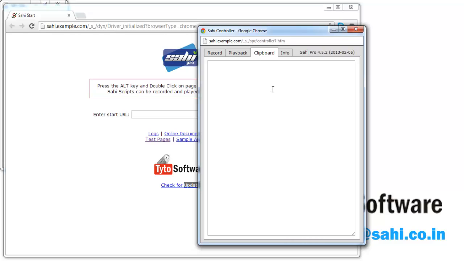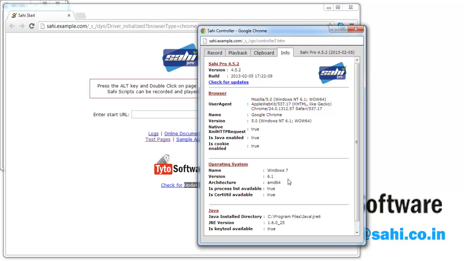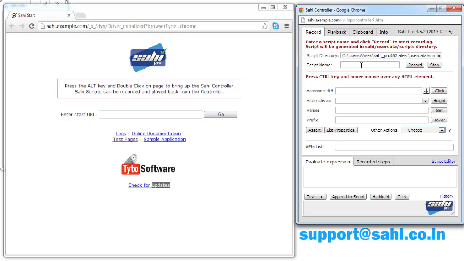This clipboard is a handy place to copy and paste some information which you need during recording, and this info will give you the information about your window, OS, etc. To start the recording, I need to provide a script name. I'll be giving it as demo.sh and then click on record.